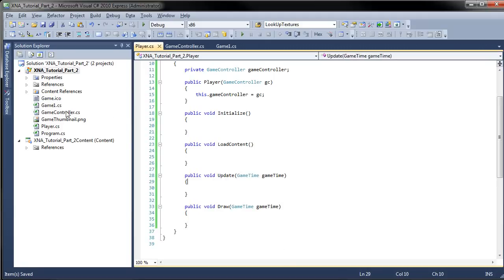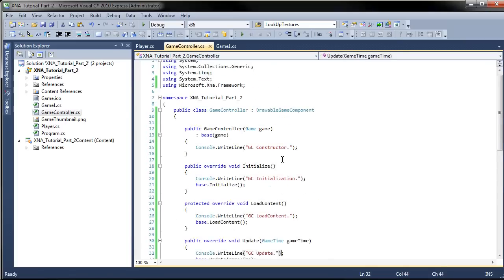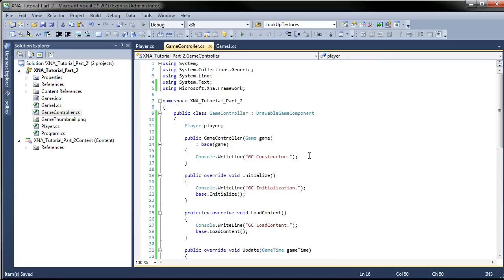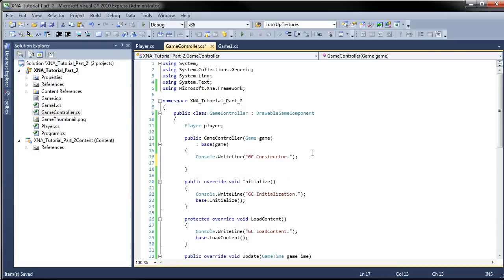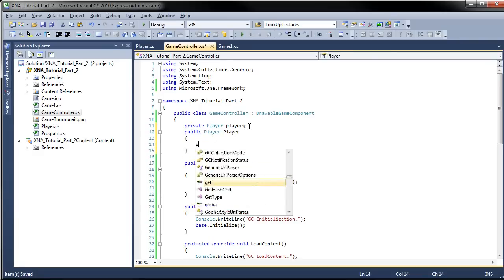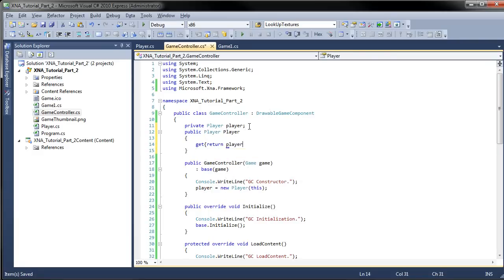And in the game controller class we add a new member variable called player, and here in the game controller constructor type player = new Player(this). There we go. And actually we can create a new public accessor for the player. So just type here first private and then public Player, and get return player. There we go, just in case we need that.